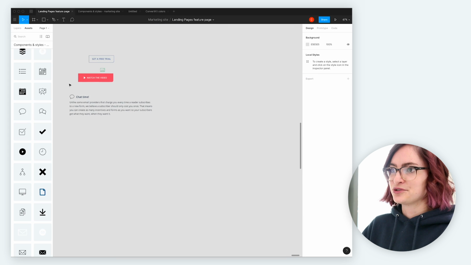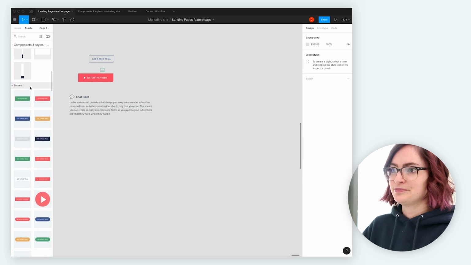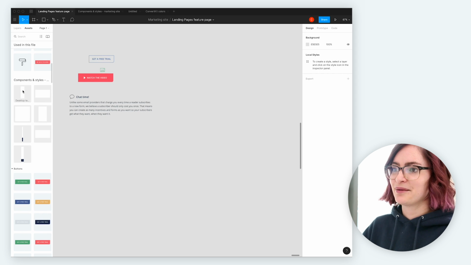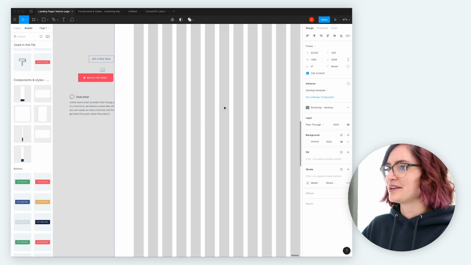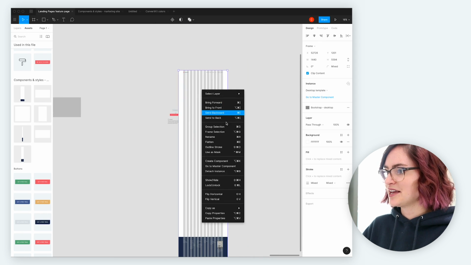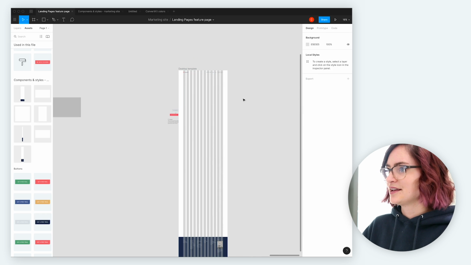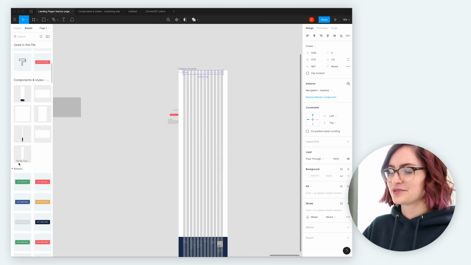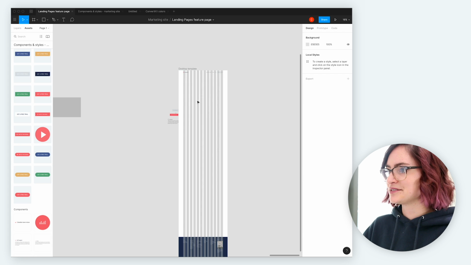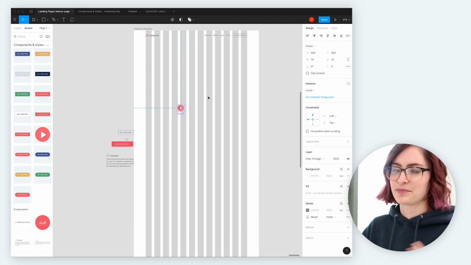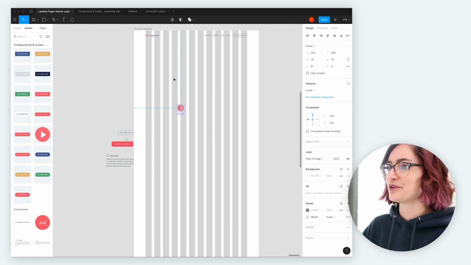And basically what I do when I want to start a new design is I come to my asset library, I grab the desktop template, drop it in, and then I detach it from the instance. And now I can get going and start adding things into my design without having to set up the frame size correctly each time. I find it really helpful.